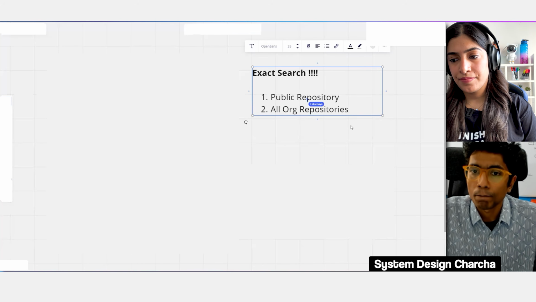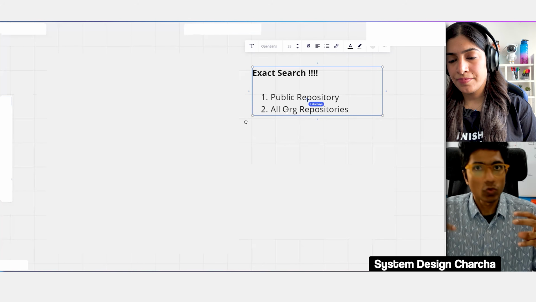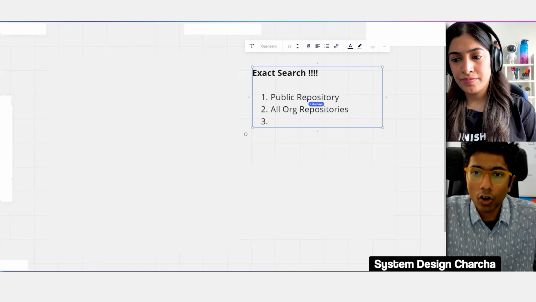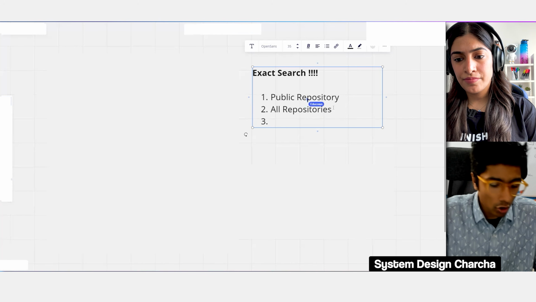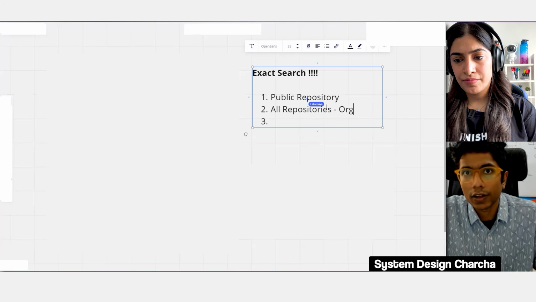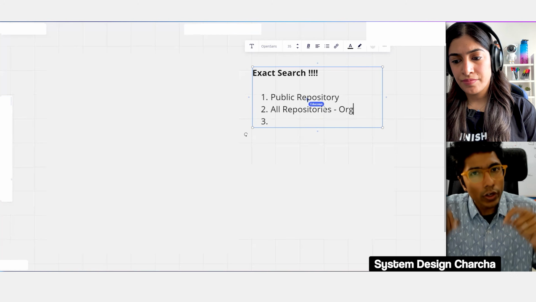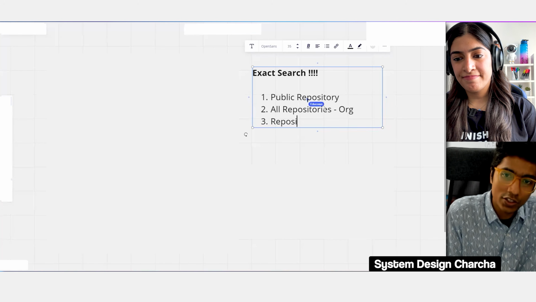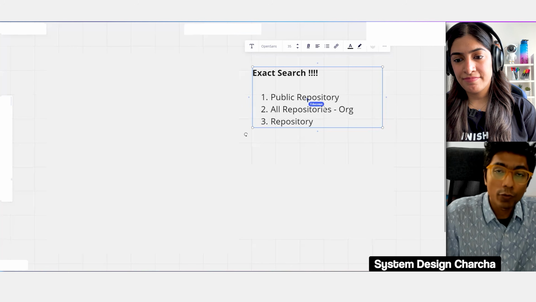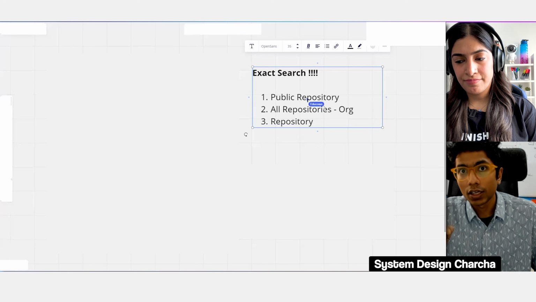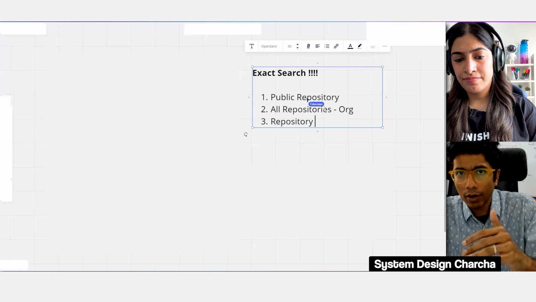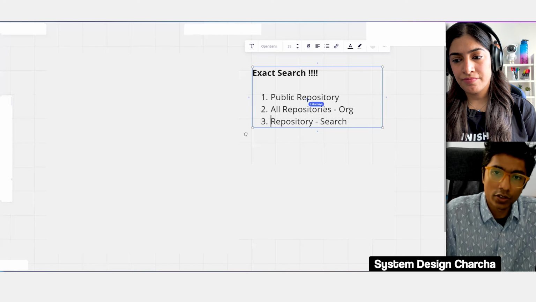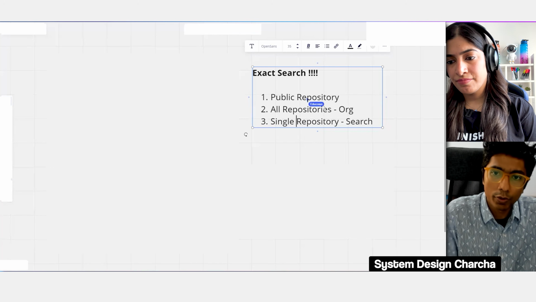Absolutely. Other types of searches which are more relevant are all-org search, meaning all repositories in your organization. For example, if you work at Facebook and you want to see only Facebook repositories being searched. And then you have a specific repository search. Maybe you are an engineer for a particular team, they have one repository that they work on, or you know the repository where the bug has occurred, you can do a search over there. So a single repository search is also possible.